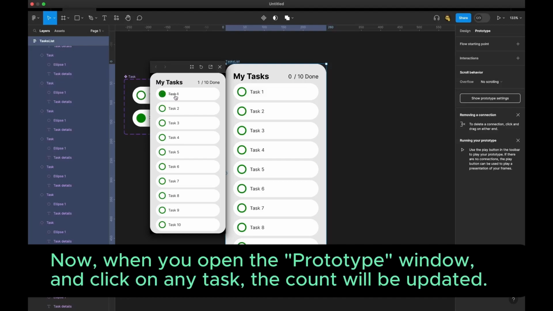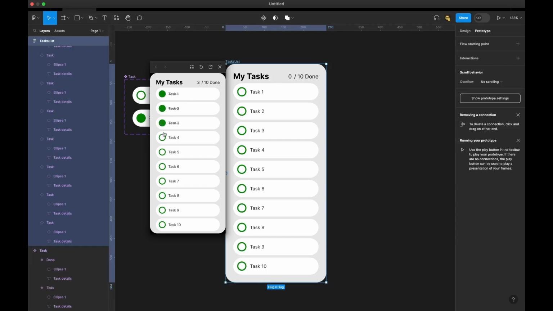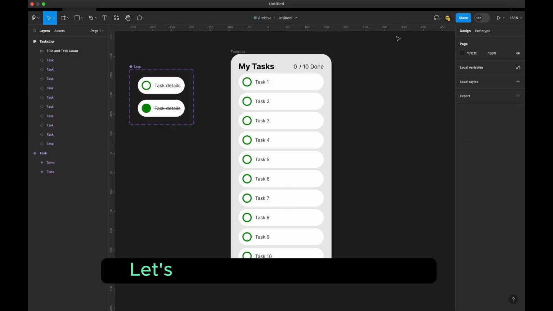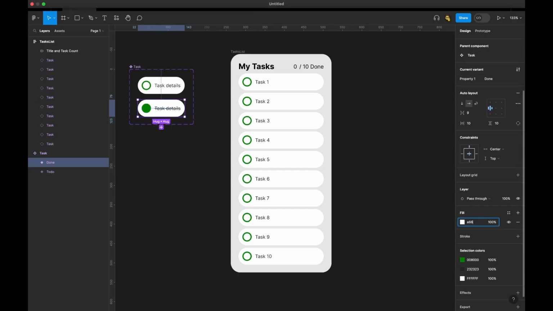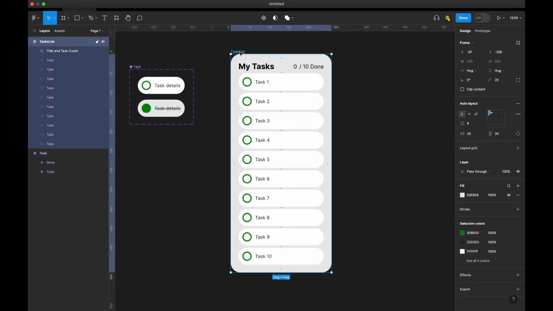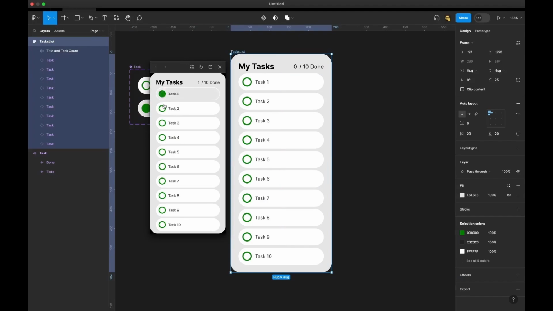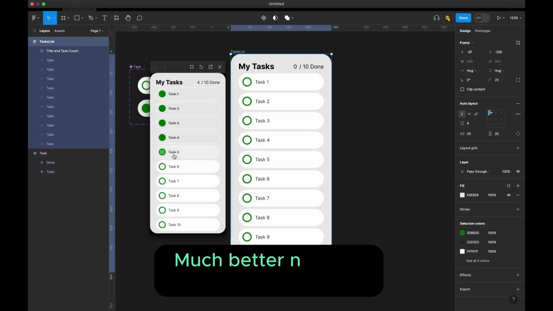Now, when you open the prototype window and click on any task, the count will be updated. Let's add some styles to tasks. Much better now. Thanks for watching.